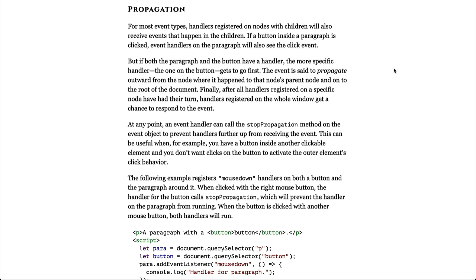Propagation. For most event types, handlers registered on nodes with children will also receive events that happen in the children. If a button inside a paragraph is clicked, event handlers on the paragraph will also see the click event. But if both the paragraph and the button have a handler, the more specific handler, the one on the button, gets to go first. The event is said to propagate outward from the node where it happened to the node's parent node, and so on to the root of the document.